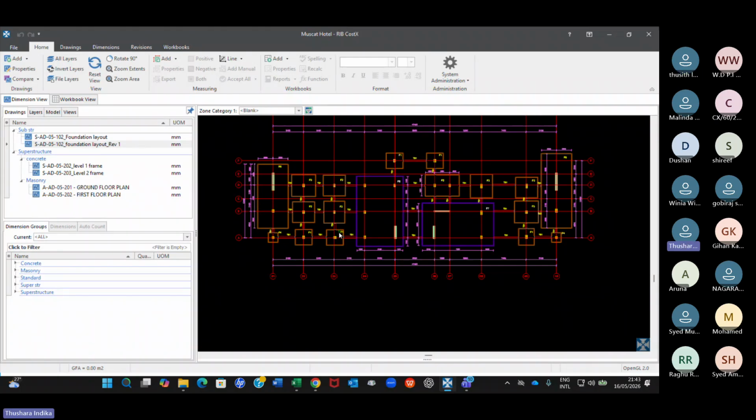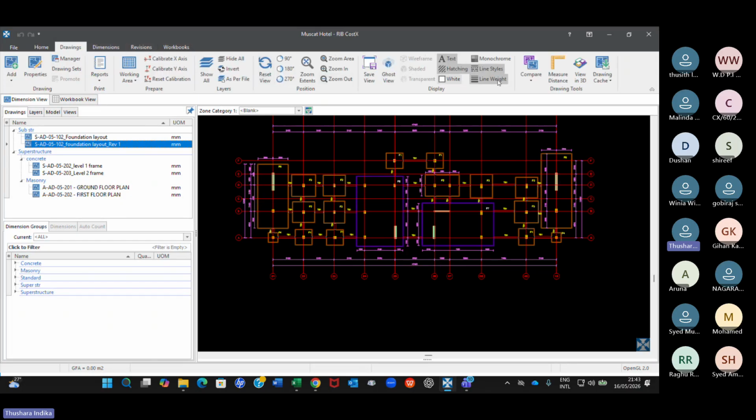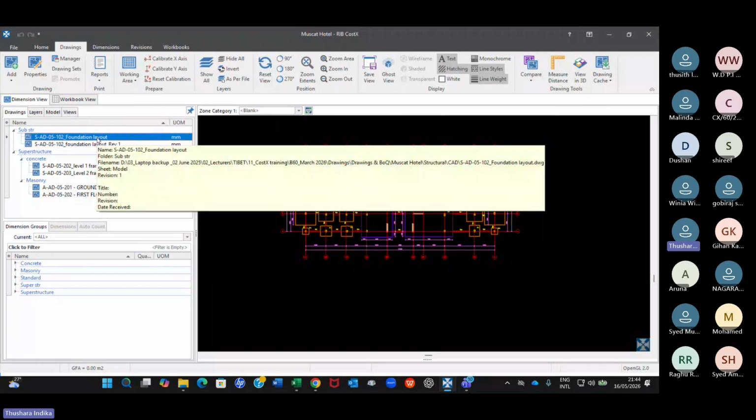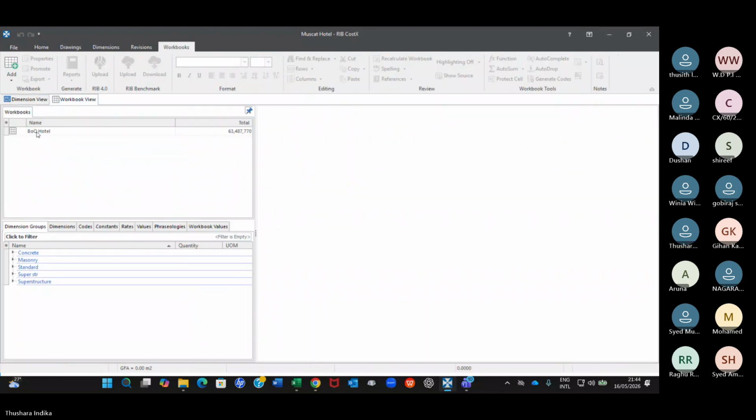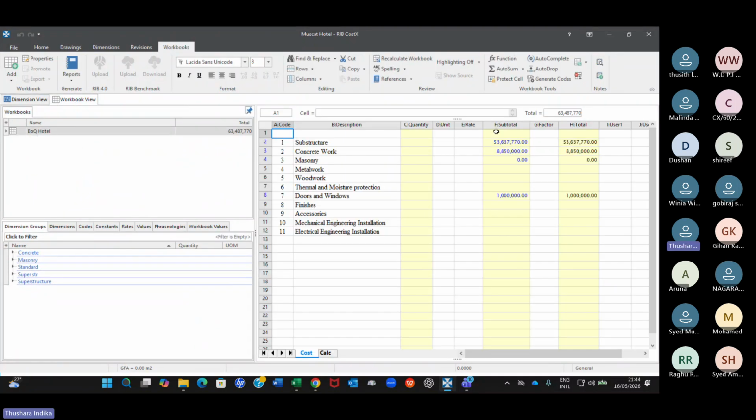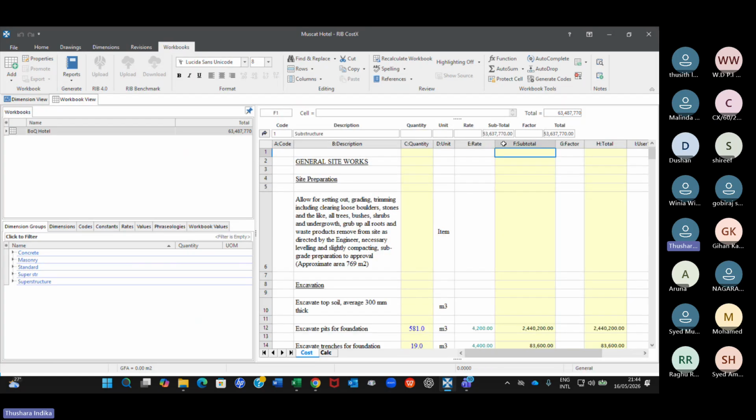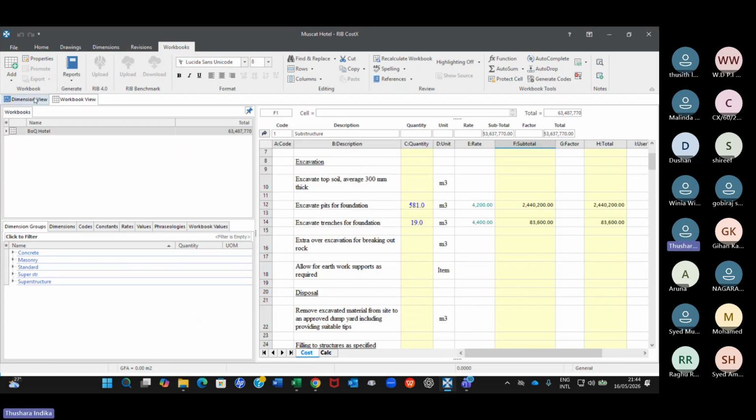Okay, so this function is called comparison. What we just did was compare drawings. In order to do the comparison, you need to have two revisions of the same drawing. So this is just the comparison. We didn't change any of the quantities yet. And that function is called revisioning. It is not comparing. Now let's say we have measured this foundation layout, correct? And even we have prepared the BOQ, correct? These BOQ quantities have been prepared based on revision 0, which is this.